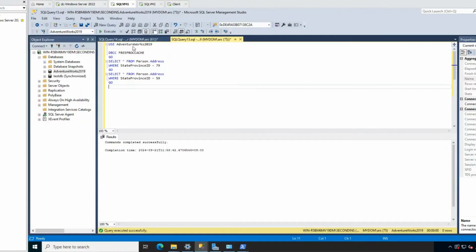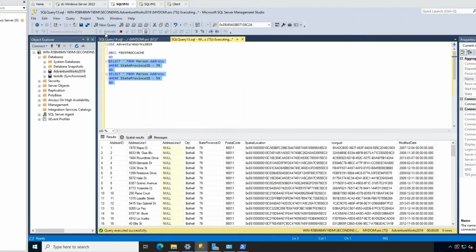Let's first understand how parameterization works in SQL Server. I ran this query first to show how it works. Here, firstly, I am cleaning the execution plan cache by using DBCC FREEPROCCACHE so that new execution plans are generated. Also, I'm using the StateProvinceID parameter and changing all the ID numbers here. Let's check now how SQL Server is generating plans.